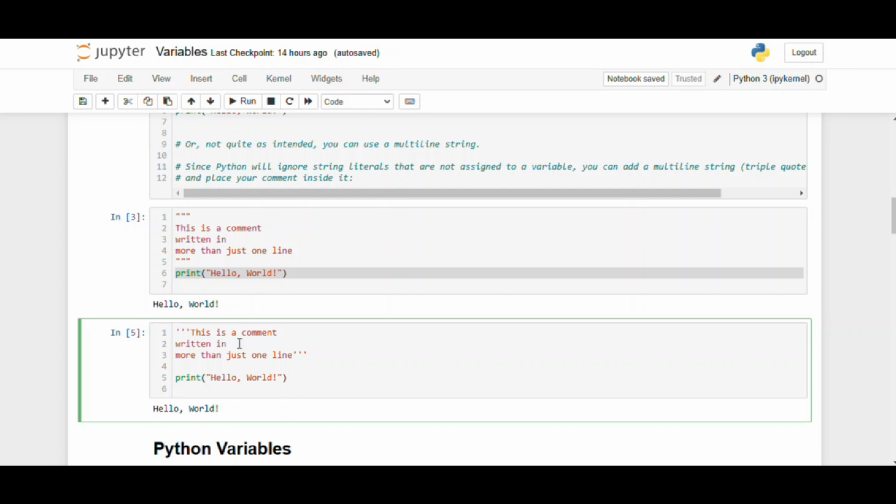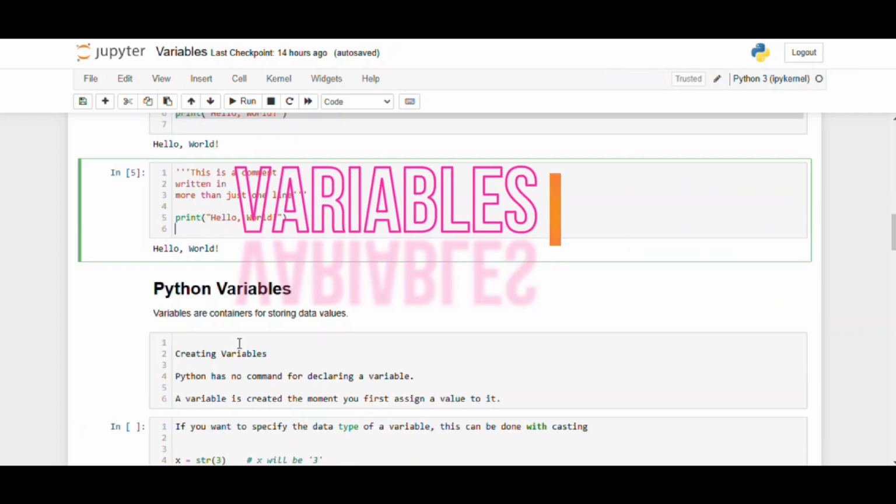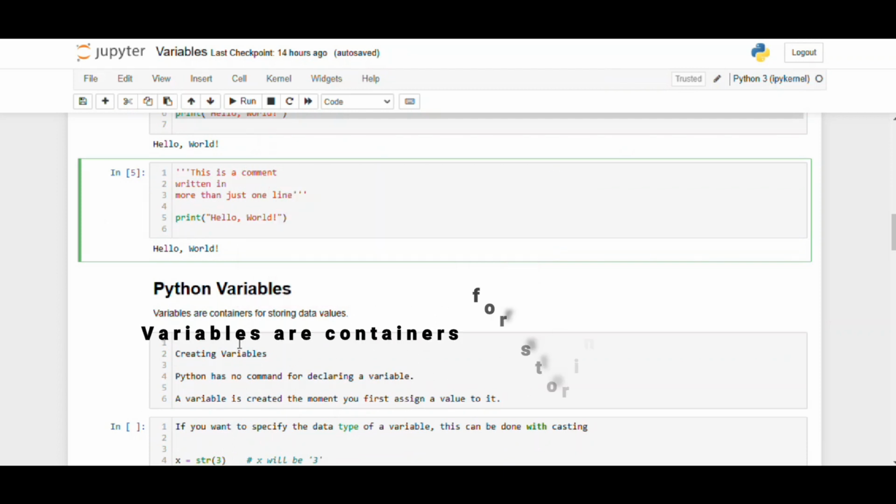Next we will be looking into the Python variable. What is a variable? Variables are containers for storing data values, containers which contain values. Creating a variable in Python: Python has no command for declaring a variable. A variable is created the moment you first assign a value to it. Whenever you are assigning a value, at the same moment the variable is being created.